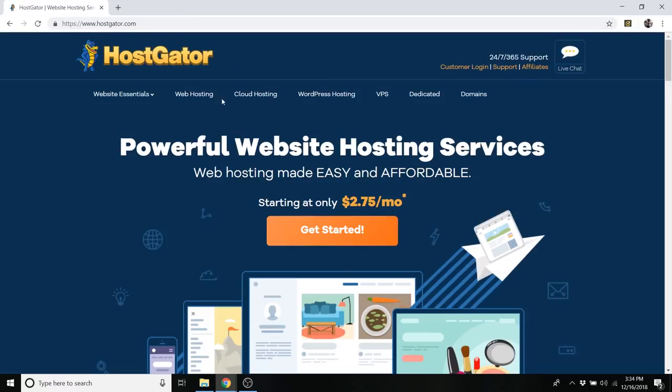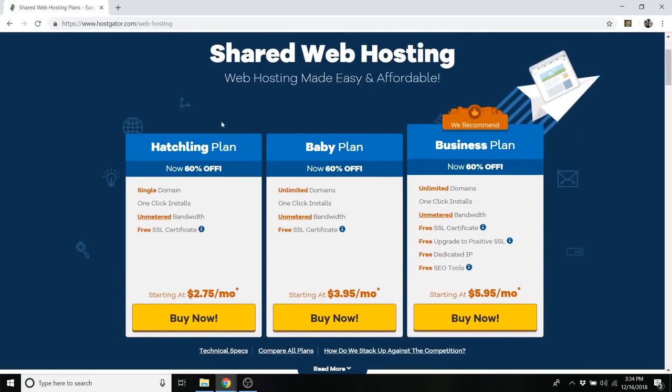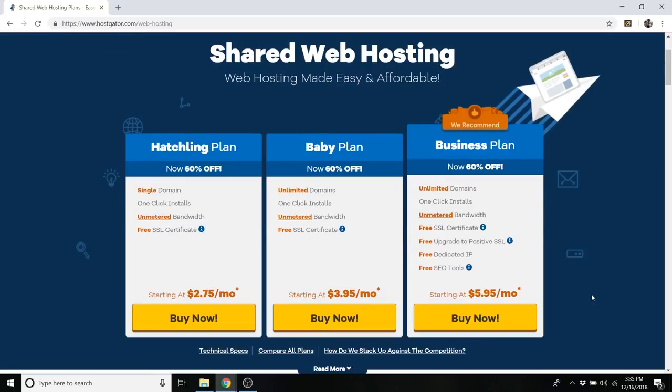So what we're gonna do is go over to web hosting, and you can see they have a few different plans here. So the hatchling plan is what I recommend most if you're just starting out. And the baby plan is if you plan to have a bunch of domain names. So if you know that you want to have like 10 different domain names, go ahead and get the baby plan. And the business plan is really only if you are trying to make a ton of money with your website, like I'm talking hundreds and thousands of dollars, and you need all these extra bells and whistles. But for the sake of this tutorial, we're going to go ahead and do the hatchling plan. So you can see it's the cheapest plan, so let's go ahead and hit buy now.